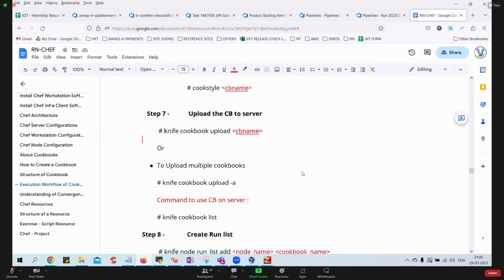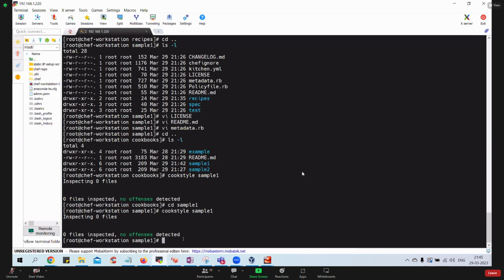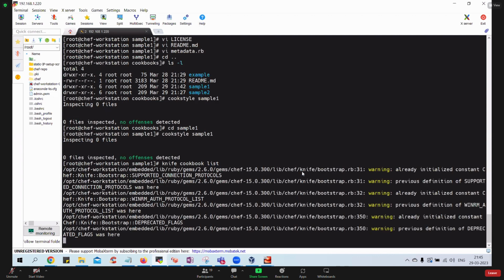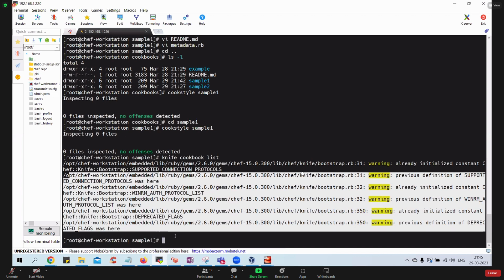Before you upload, if you want to see any cookbooks on the server, this is the command: knife cookbook list. This command will show you how many cookbooks are there on the server side. So nothing. These are all warnings, guys, so you can ignore them. These are all deprecation warnings. I need to disable this. So as of now, nothing.